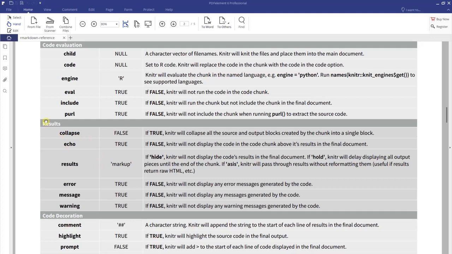Say for example, in results, if we say echo is false, then knitr will not display the code in the code chunk above its results in the final document. So in the final document you see the result, but whether you want the code just above the result to be displayed or not can be controlled using echo. Similarly, for whether you want a particular code to be evaluated or not, suppose you say eval is false, then knitr will not run the code in the code chunk. Like that, several options are given here.